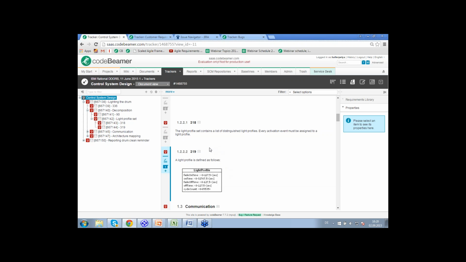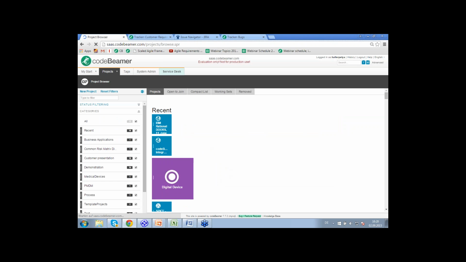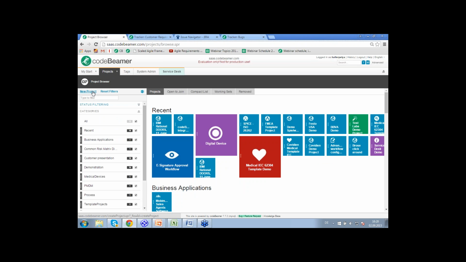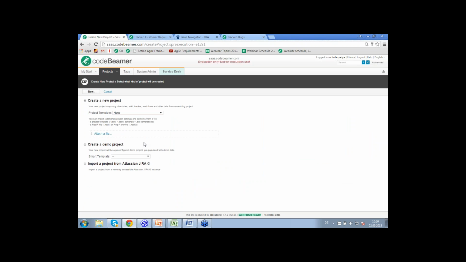Our next point, as many of our customers are using Jira, and they would like to specify and create new projects and establish the connection with Atlassian Jira. So I will just create a new project once again. And here we offer you the option to import a project from Atlassian Jira. I will pick that one right now.